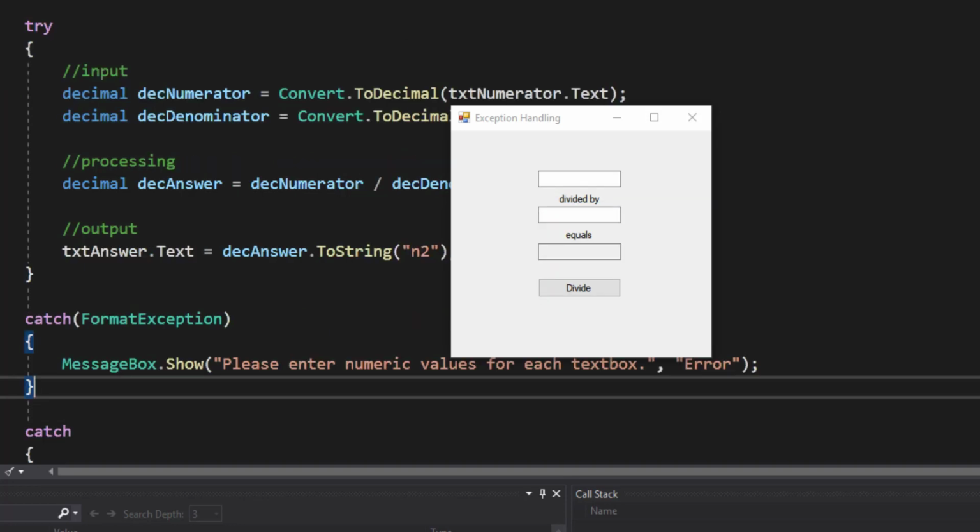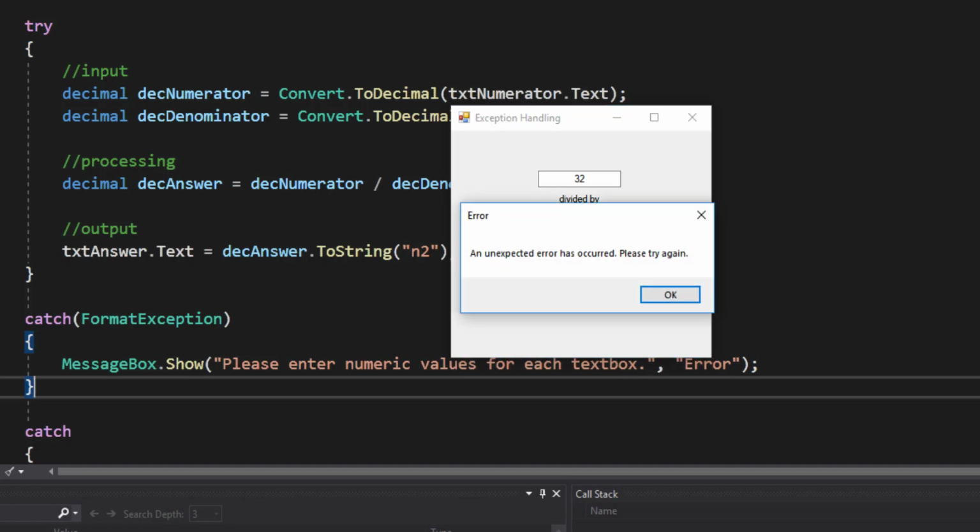What would happen if the user did type numbers in the text boxes, but we still caused another error? So for instance, in the second text box, I'm going to type a number, but it's going to be absurdly large. So I'm just holding down my finger on the 9 key until I get a really, really big number. This isn't going to cause a format exception error, but it's still going to cause an error. In this case, the number is way too big. The format exception error wasn't triggered, but my overall catch block, my kind of catch everything, still got triggered, and I see my unexpected error has occurred.